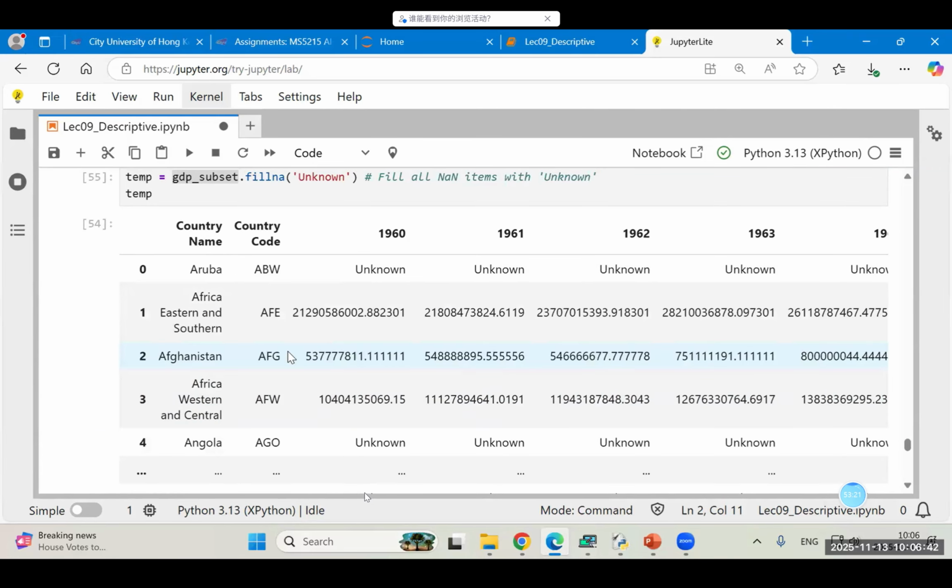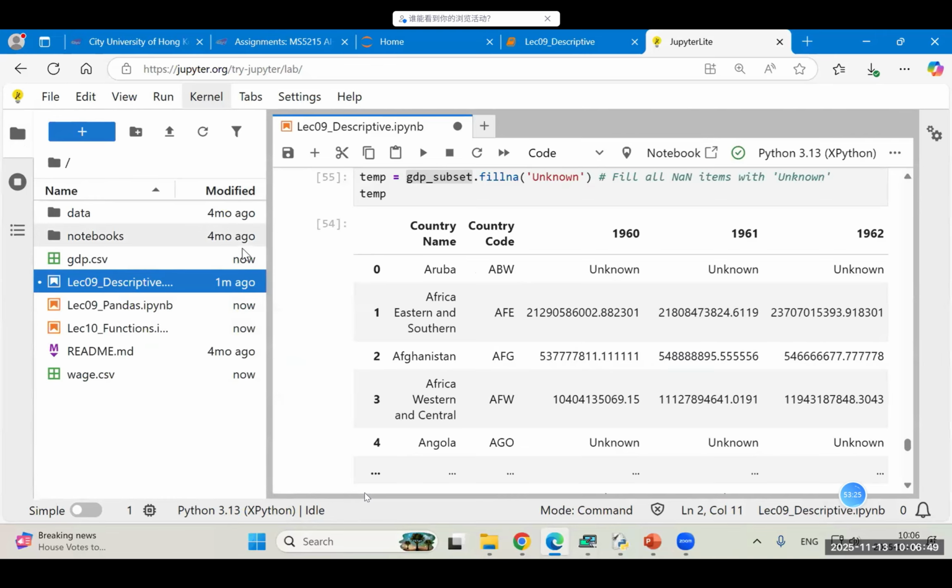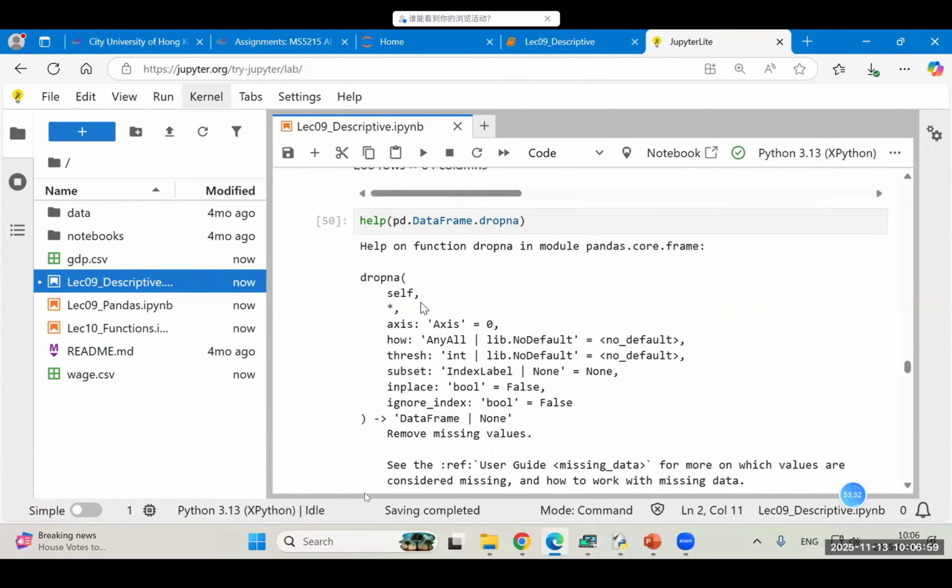So this is more or less about the data descriptive part and lecture 9. Before we go to lecture 10, talking about functions, do you have any quick questions about dealing with the missing values, or before that, data visualization and related topics? It's fine. If you have individual questions, feel free to talk to me during the break, after the lecture, and so on.